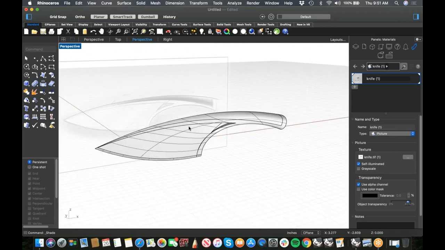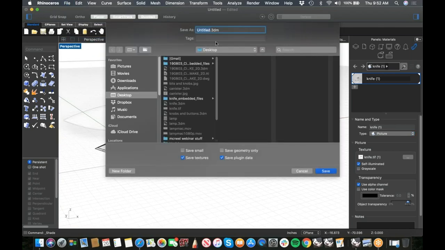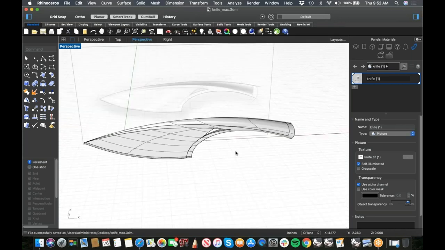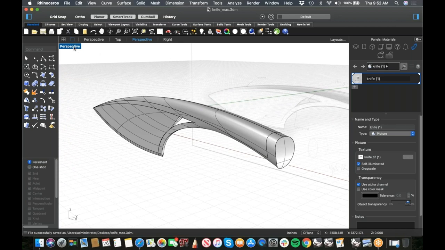But let's save this. I haven't given this a name yet, so I'm going to save it, and I'm just going to throw it on my desktop for now. And then let's look at what we can do to make this a little bit more interesting.